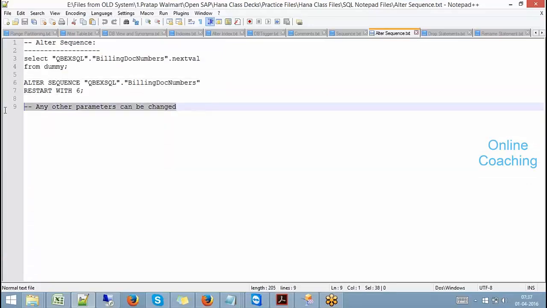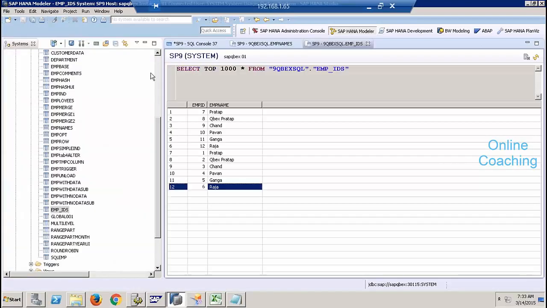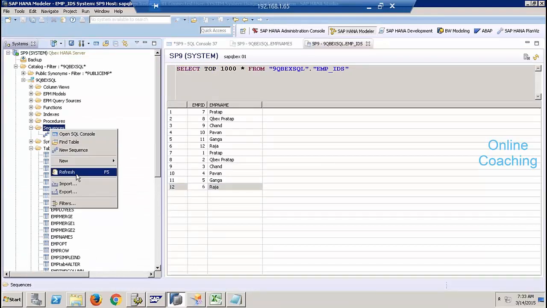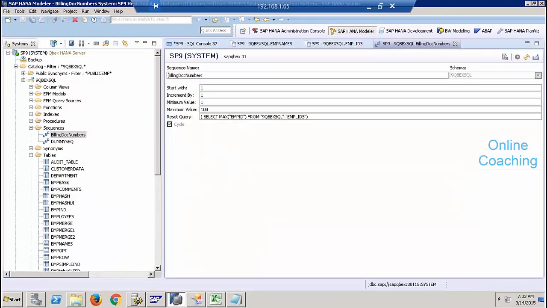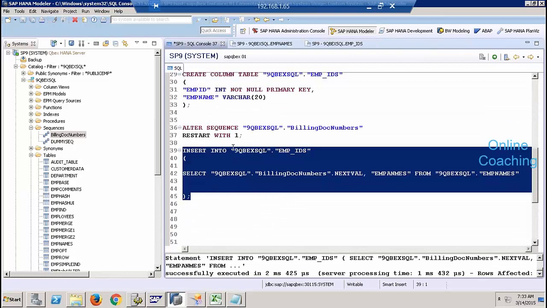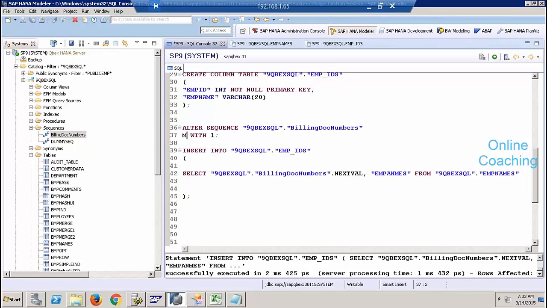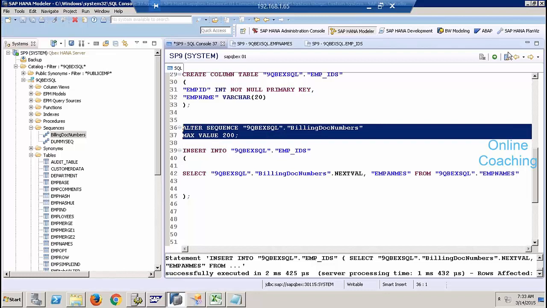And you can also change any other parameters. Let's say you already gave max value as 100. We want to increase that max value. You can say alter sequence, max value is say 500, 600, you can change it anytime. Say for example, the sequence you created, the max value is 100, right? Now I would like to change this to, let's say, 200. I'm going to alter this with the max value.